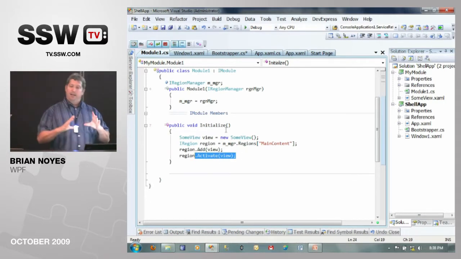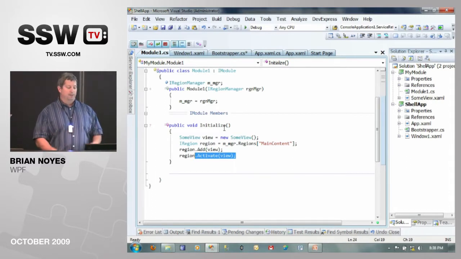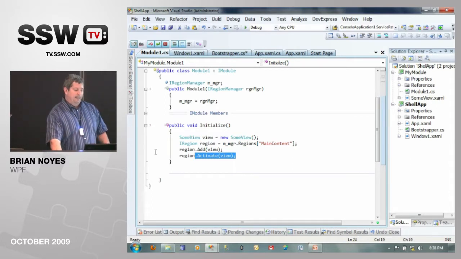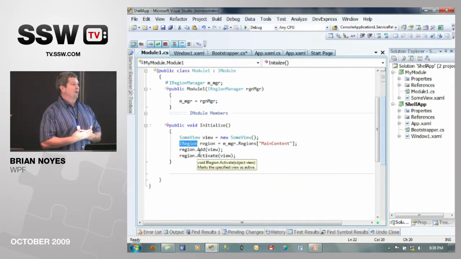And even for the content control, if you know the way those work in WPF and Silverlight, a content control can have one child piece of content, a UI element. So what does it mean to add multiple views to a content control? Basically, the region takes care of that. The pattern that we implemented here, the paradigm, is a deck of cards.